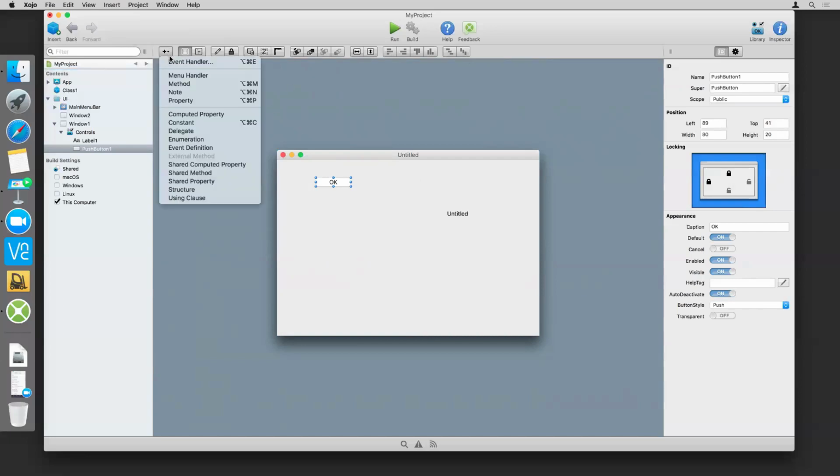So the plus item here has a drop down of things you can add to the window, which are methods, properties, and other less common things such as structures or shared methods or whatnot. But that can all be added here. Many of them have shortcuts, and you can always, of course, add your own.